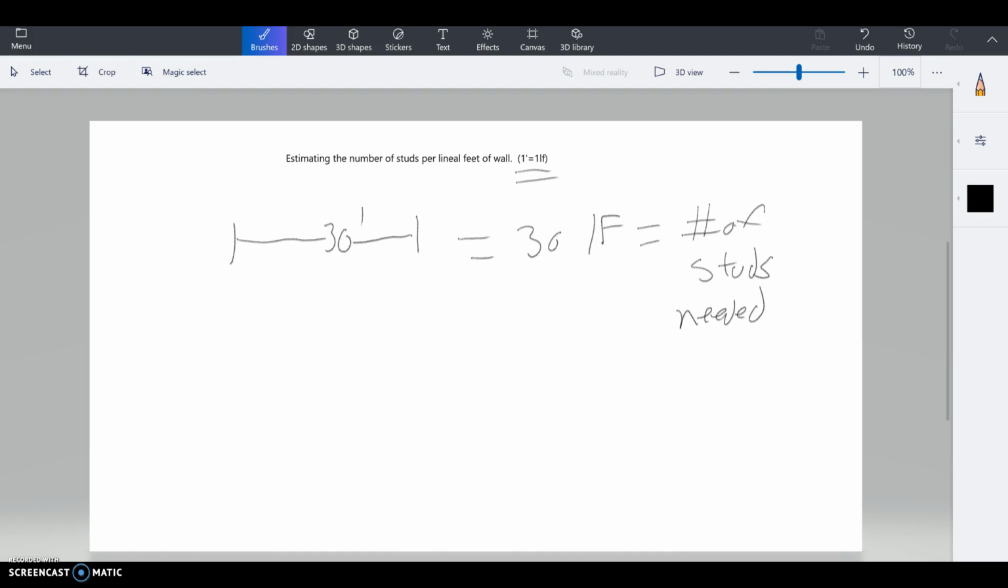Some people here like to also add percentages for the openings, but I'll go ahead and make another video and show you more exactly how to calculate those numbers.